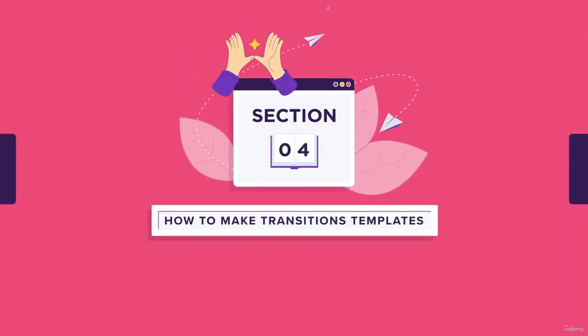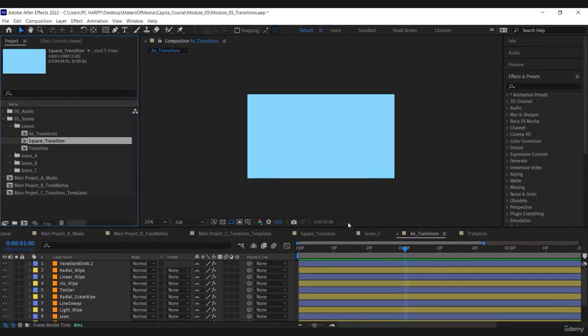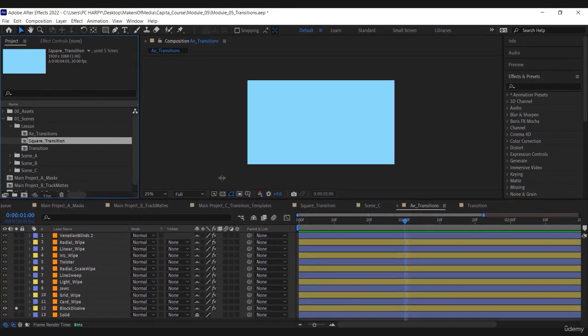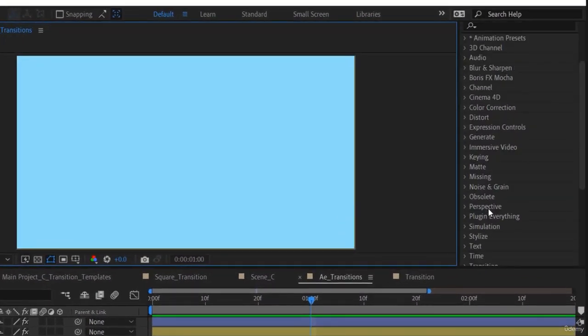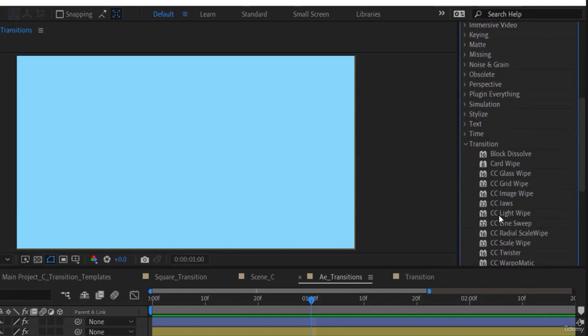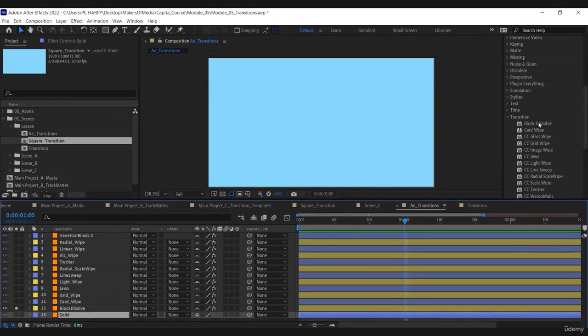how to make transition templates. In the following example, I'll show you how to create a transition from scratch. You should know that After Effects already has some transition effects, and you can find these inside the Effects and Presets panel under Transition. To apply them, drag and drop them onto a solid or shape layer.